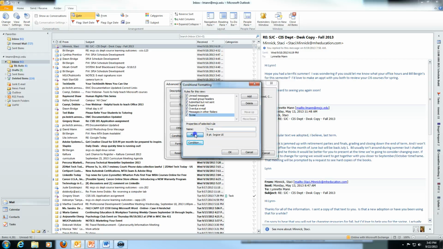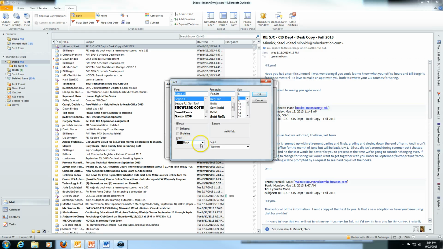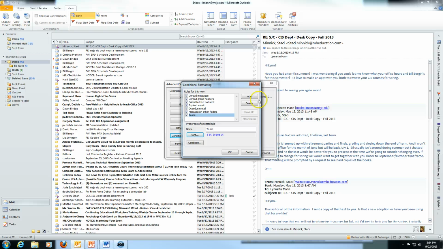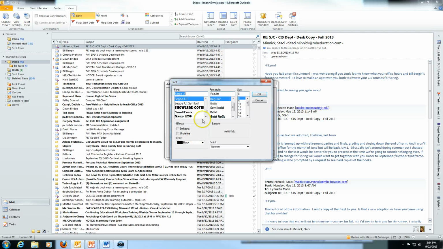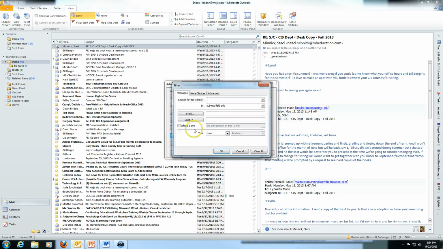I want the font, instead of the default of black, to be blue. And I say OK. Okay, I'm going to set up one more conditional formatting rule here. I'm going to add. I'm going to say CC to me. And I want my font, I'm going to go ahead and change it to green right now. Maybe this darker green. Oh, well, that's too hard to see. So yes, maybe a fuchsia. There we go. And in the condition, I want it where I am CC'd with other people. That's fine.